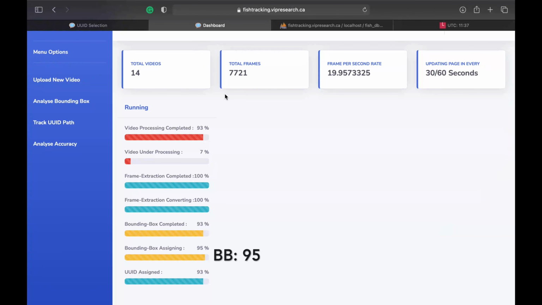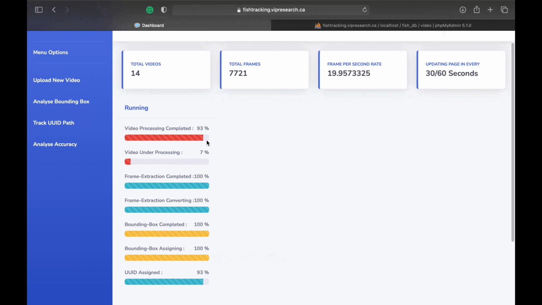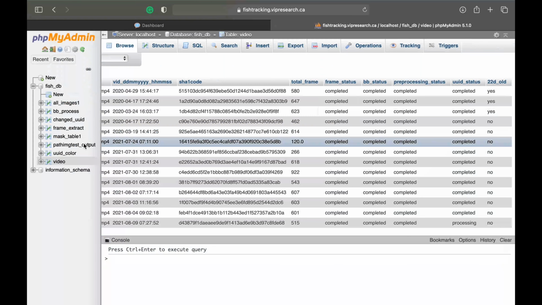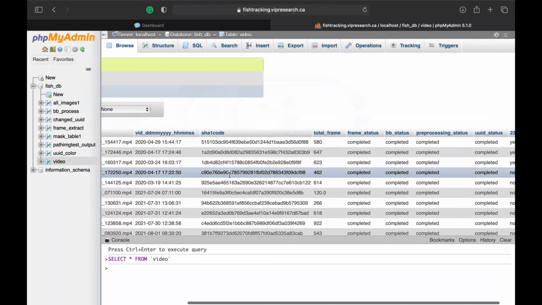Now the bounding box assigning has increased to 95%. Now it has increased to 96%, 97%, and so on until it reaches 100%. So we can see that the frame extraction and bounding box progress scripts are both running successfully, and all the videos are completed for this stage.